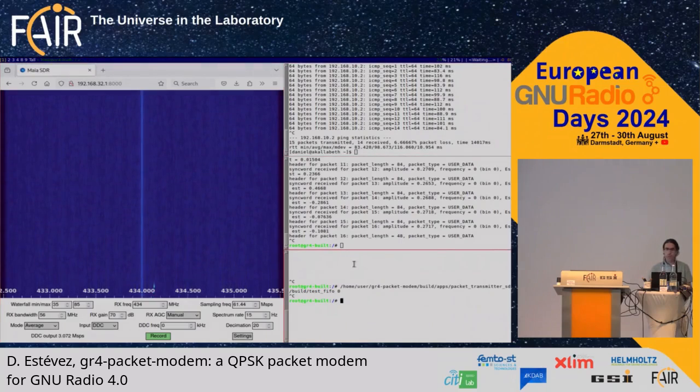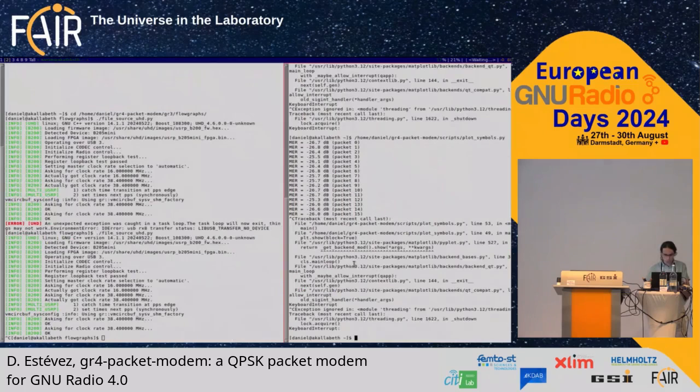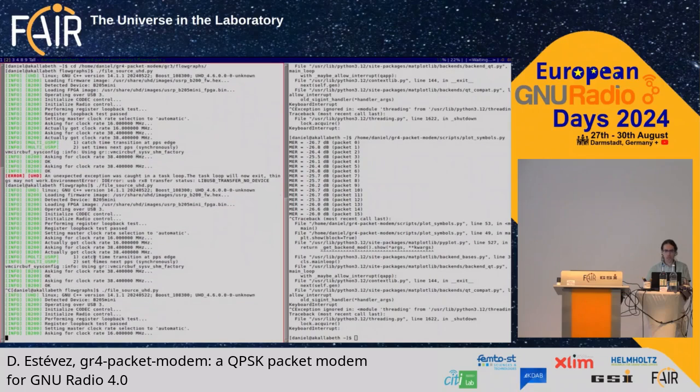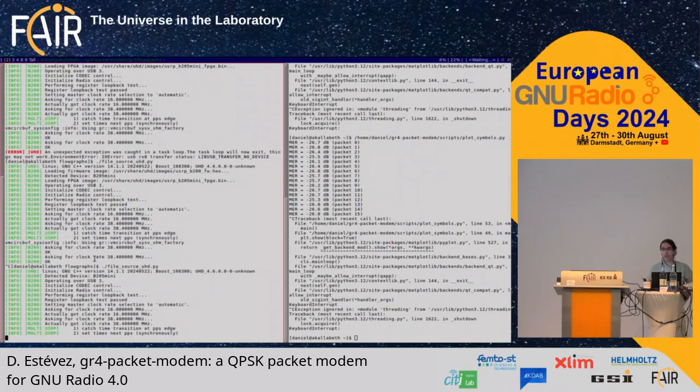So for the transmitter, there is not a transmitter block for the USRP on GNU Radio 4 at the moment. So I have something which writes on a FIFO, and then there is a GR3 flow graph which reads from the FIFO and basically writes on a UHD sink. So this is the GR3 flow graph, which reads from a file. In this case, it's a FIFO, and writes to the UHD.